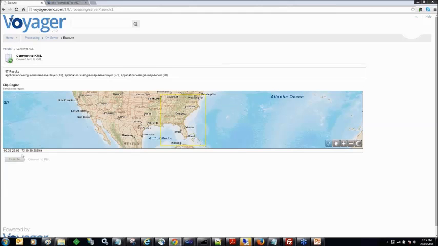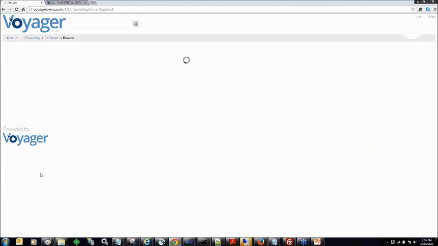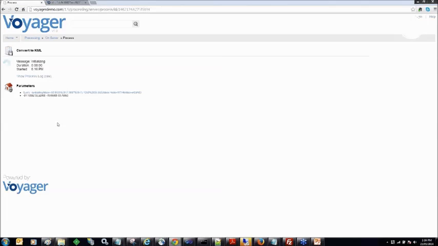From here, I can define the clip area, so I only want this segment here, and I can execute. That's going to clip this data set, convert it to KML, and give me back the results. So again, quite quickly, this is the self-service concept, helping me get the data I need quite quickly.